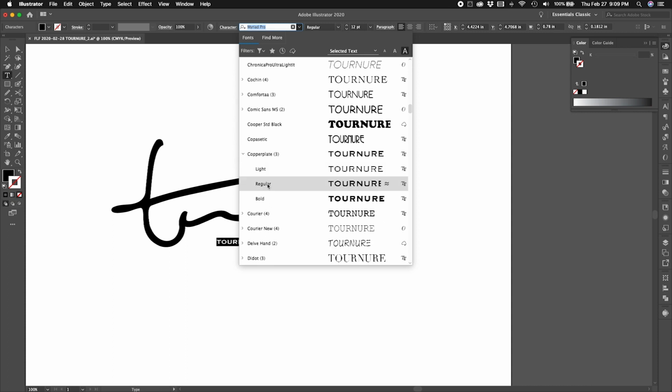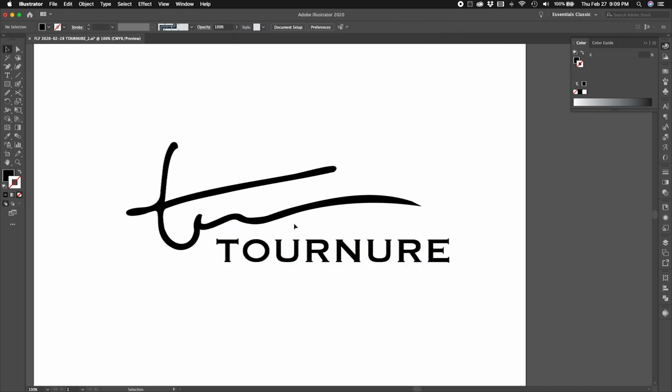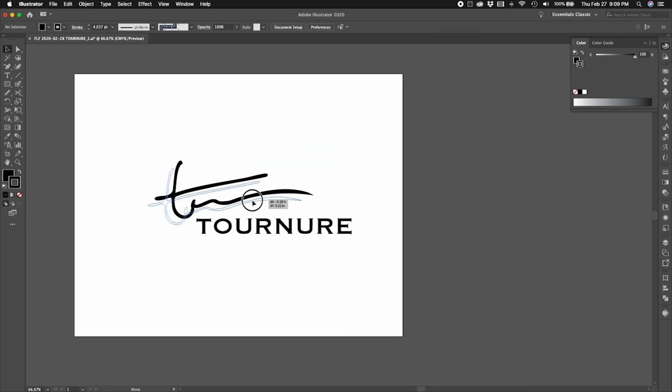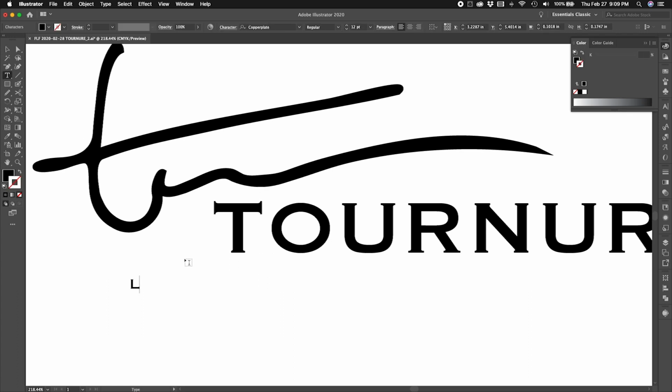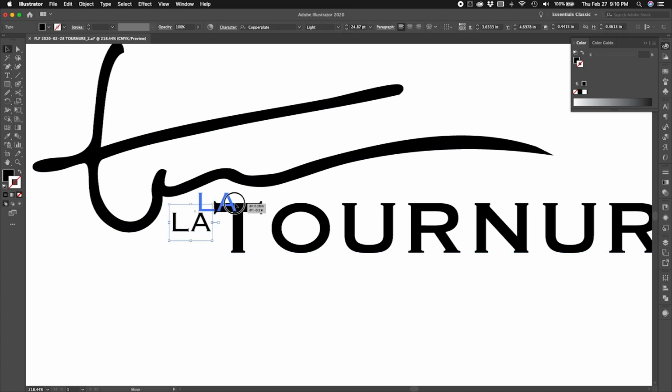I think I ended up using Copperplate. It's a nice bold serif font that still has a little bit of delicateness to it, I think. It's not really feminine, but it doesn't have too thin of a line compared to like a Trajan Pro or something like that.